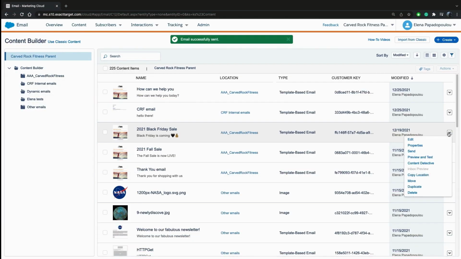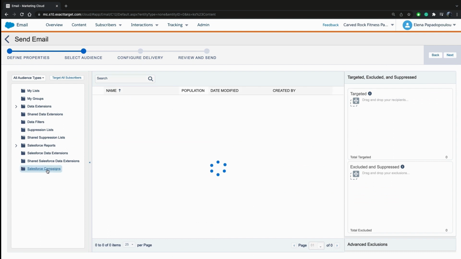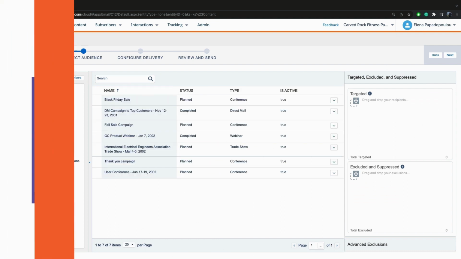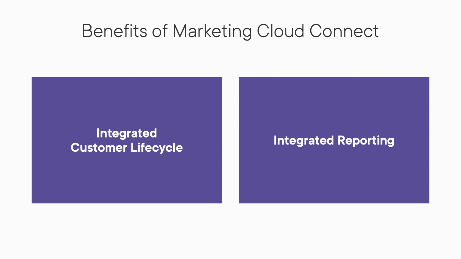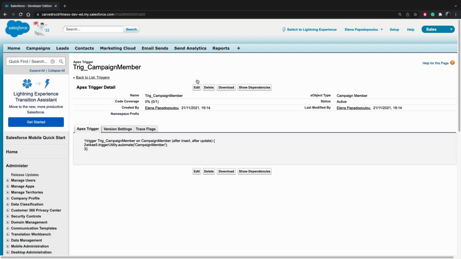Using Marketing Cloud Connect enables marketers to create a unified customer relationship by combining the marketing capabilities of Marketing Cloud with the data and campaign management capabilities of Salesforce CRM. This course is a hands-on guide to using the main features of Marketing Cloud Connect.